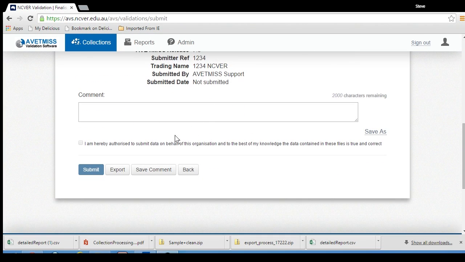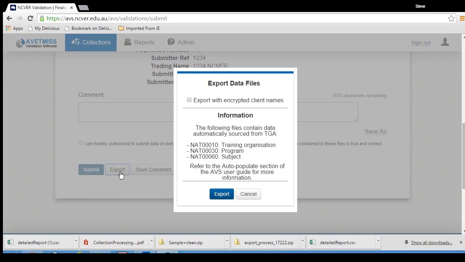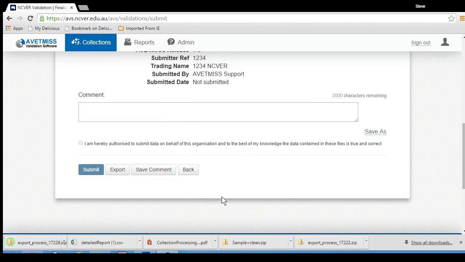Upon clicking the export button, this pop-up window appears asking you if the system should encrypt client names or not. Please contact your STA directly to confirm whether you are to encrypt client names. The data will be exported into NAT files in a zip folder, ready to be sent to your STA.